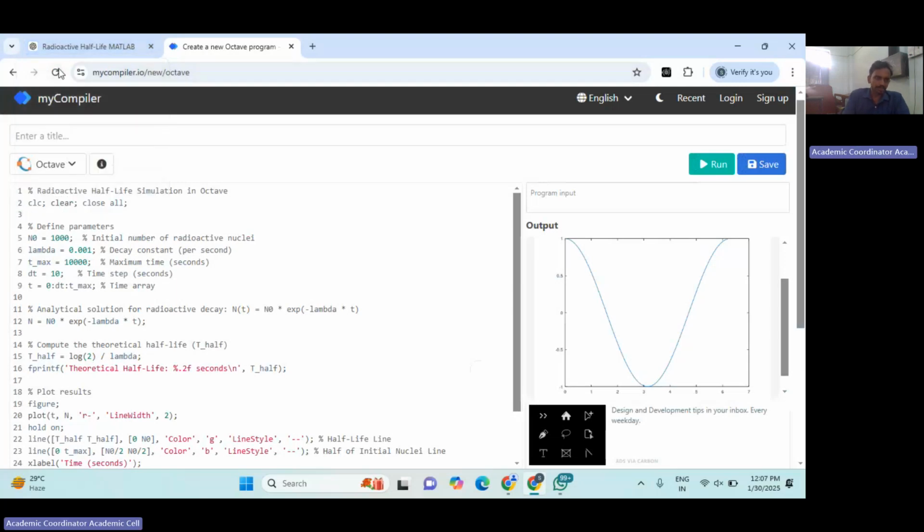Okay, so the maximum time I'm considering here is 10,000 seconds, with a time interval of 10 seconds. The time variable t starts from 0 with a step size of dt up to t maximum. Just like earlier, where x started from 0 with a step size of 0.1 up to 2 pi, here t starts from 0 with a step size of dt going up to t maximum, 10,000. And I'm writing all the equations.